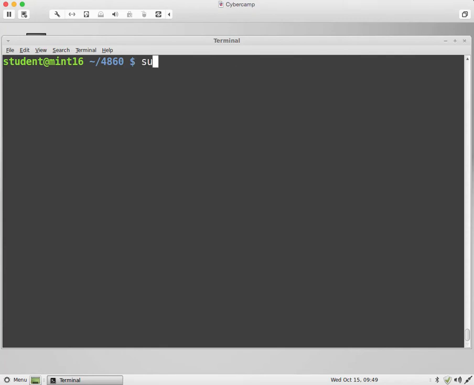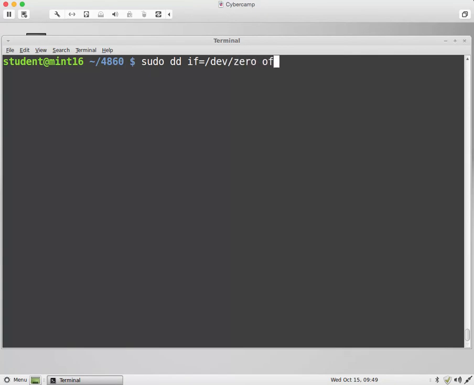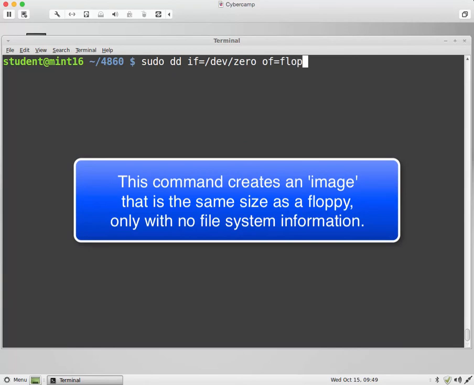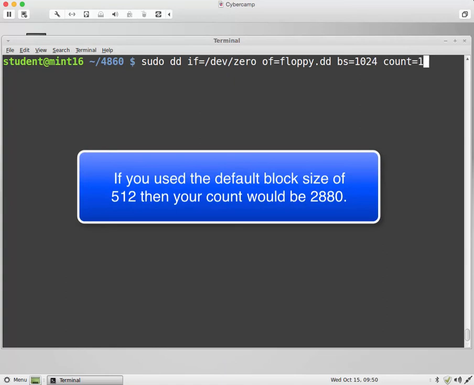And so the way to do this, and this is not something you do for your assignment, but I'm just showing you how I would go about creating an image. I could do this with any size image that I wanted. So we're going to use dd. The input file is going to be /dev/zero, and the output file we're going to call floppy.dd. Now the traditional standard block size is 512, but I'm going to make this block size 1024 and a count of 1440.